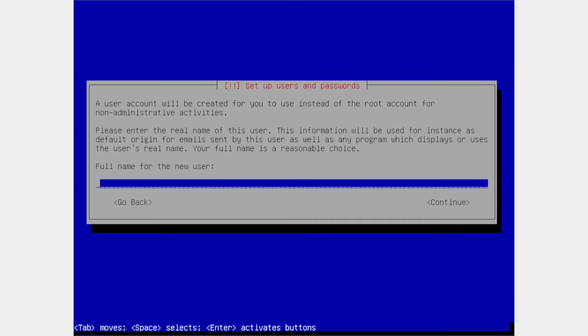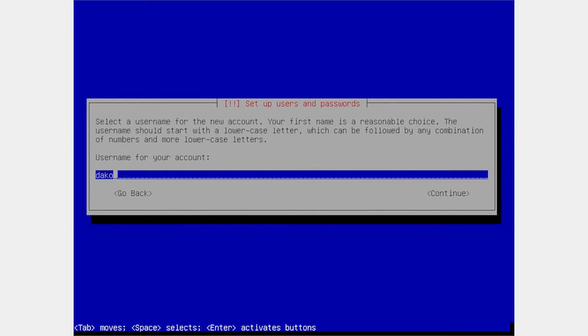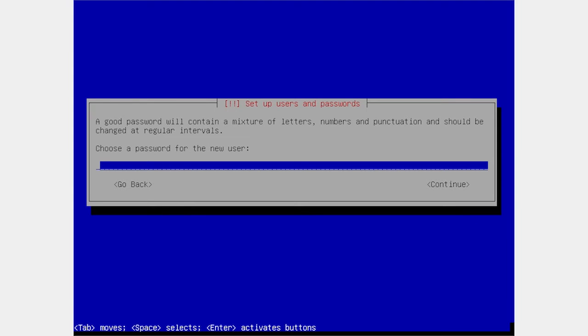And then it's going to want you to put in your full name for a user account, so I'll put in mine. And you don't have to put this in, you could just leave it blank, but yeah. And it's going to want me to put in a username, and it's going to want a password for my new user account.